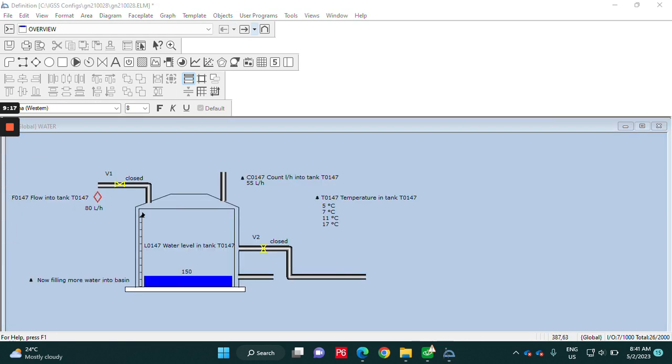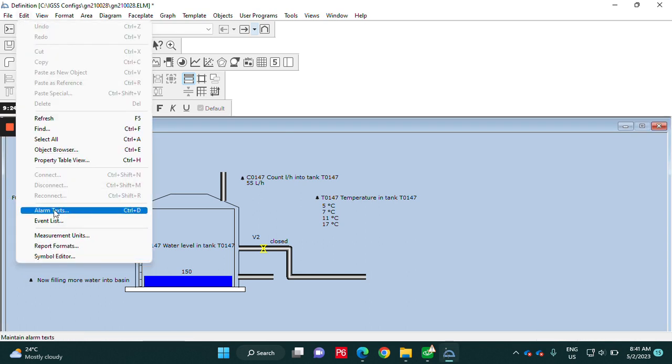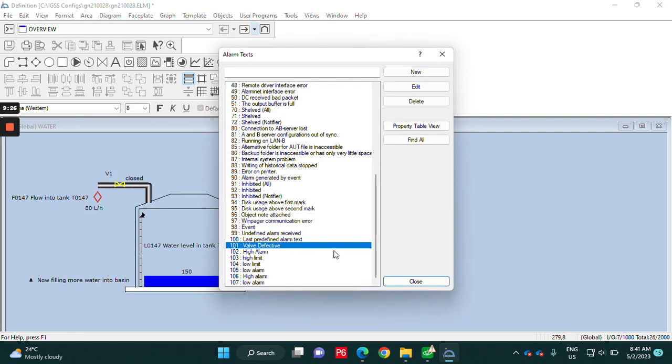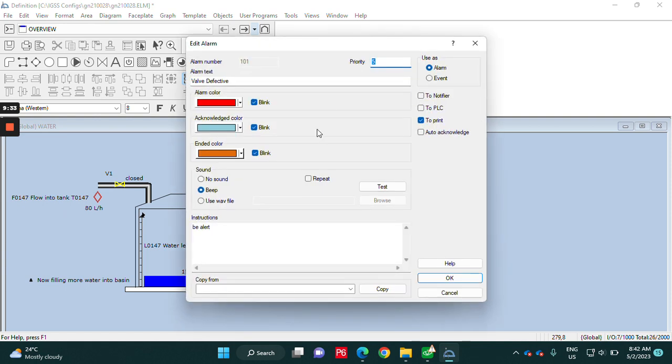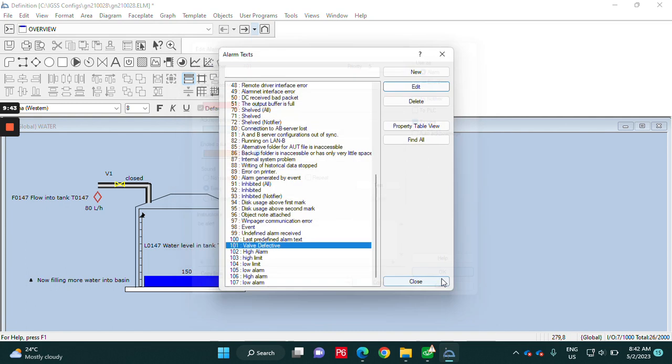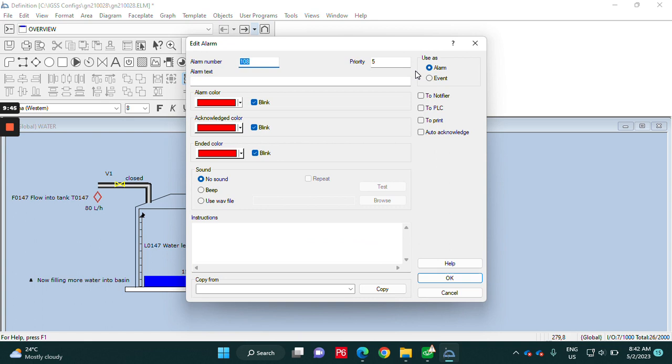After we finish all the drawings, now we can plan for the alarm tags. So we will go to edit and can find the alarm tags here. And here we can edit the ones that we already have. You can change what you want here: blink, unblink, no sound, obey, then you click OK. If you want to add new, you can just add new. You can write anything that you want.